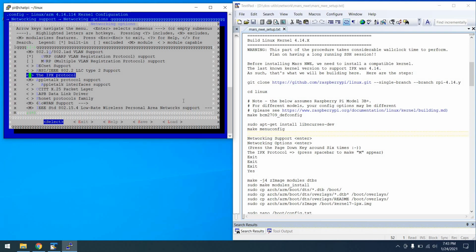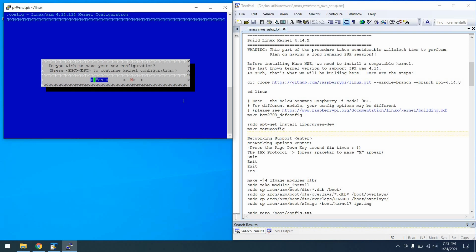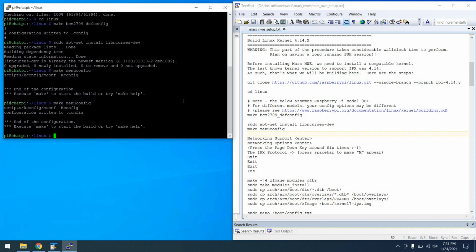If we press the space bar, an M will appear. And that M basically specifies to build the IPX protocol as a module. So with that selected, we can tab down and choose Exit, and then Exit again, and then Exit again, then choose Yes. Great. Now that we're all configured, we can go ahead and run this make command that you see here to build zImage, modules, and dtbs.